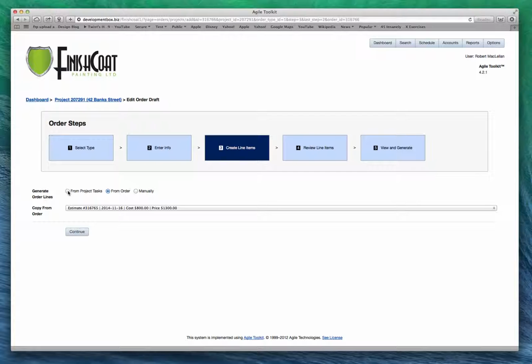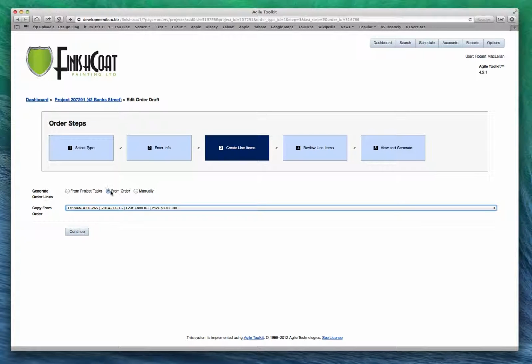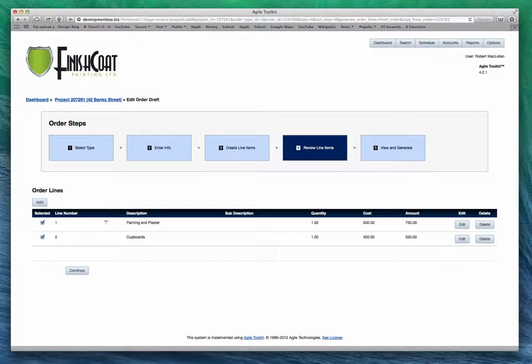And what it is, the last time we said that we were going to create the order lines from the tasks. In this case, we actually have generated an order, which is our estimate that we just created. So now I have a new option here that I can actually generate my order lines from the previous order that we created. So we're going to go ahead and do that. That seems like the obvious step since I took the time to generate the estimate.